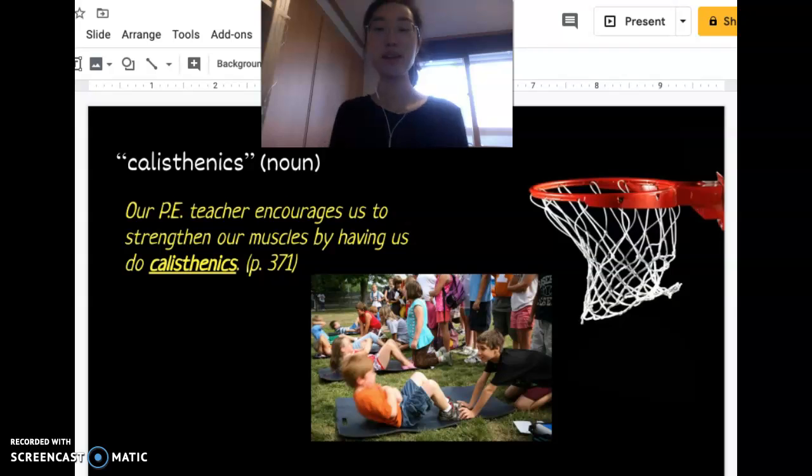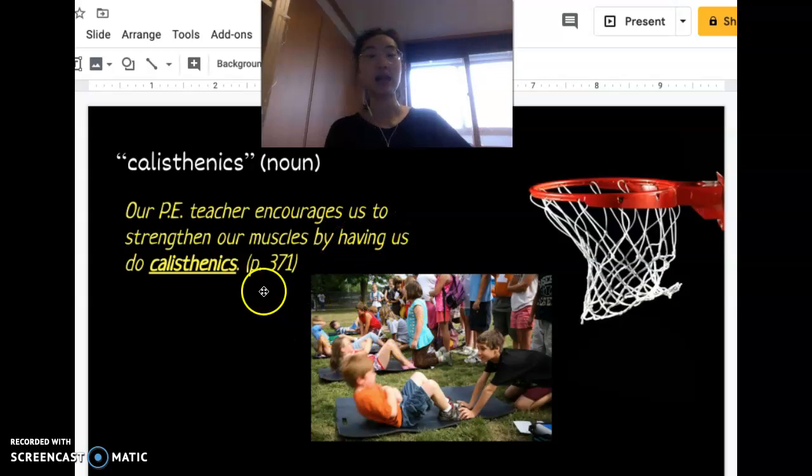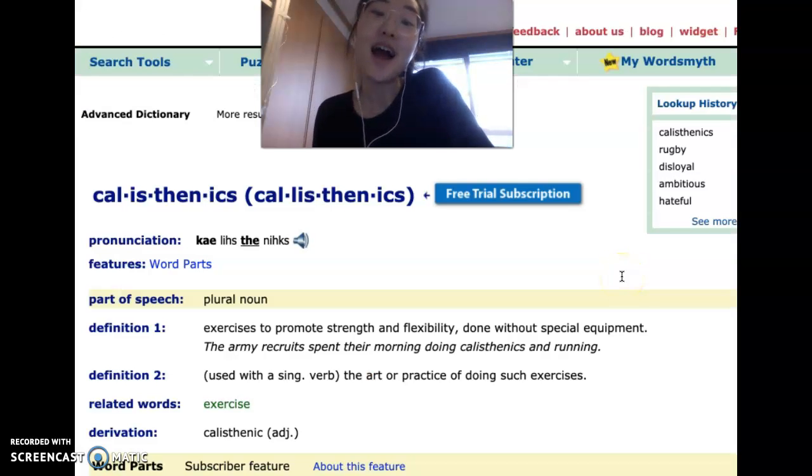Our third word is calisthenics. Try to say this with me, calisthenics. You might have practiced this in PE class. Our PE teacher encourages us to strengthen our muscles by having us do calisthenics. What do you think this means? Yeah, they're exercises to make you stronger and more flexible, but you don't have to use any gym equipment. It's really nice, actually. So things like sit-ups and push-ups, those are all calisthenics.